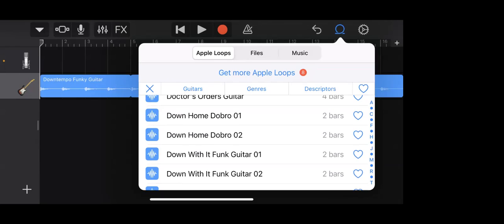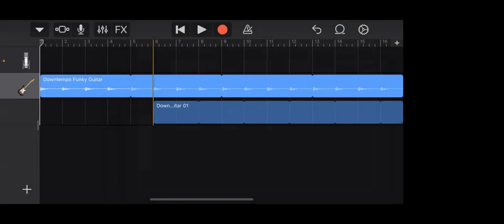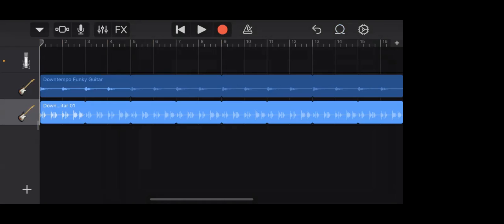And I'll tap it to preview so you can hear what that sounds like. And then that just repeats over. And that one's 2 bars long. So when we bring this one in, let's bring it in right in line with down-tempo funk guitar. So we'll bring in this Down With It Funk Guitar 01 right at the beginning of the project. So I'll tap and hold and drag it right onto my timeline right at the beginning.